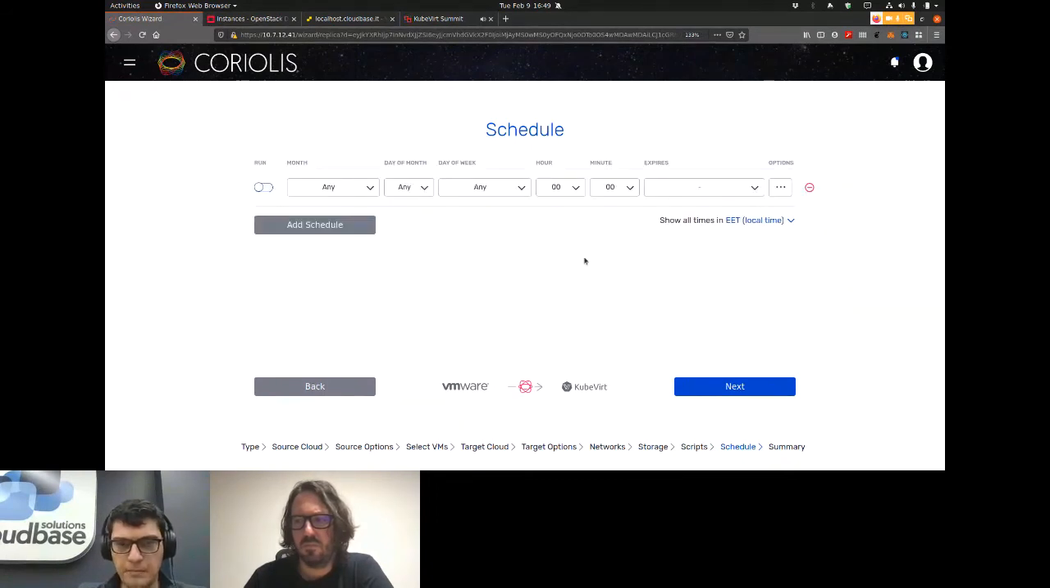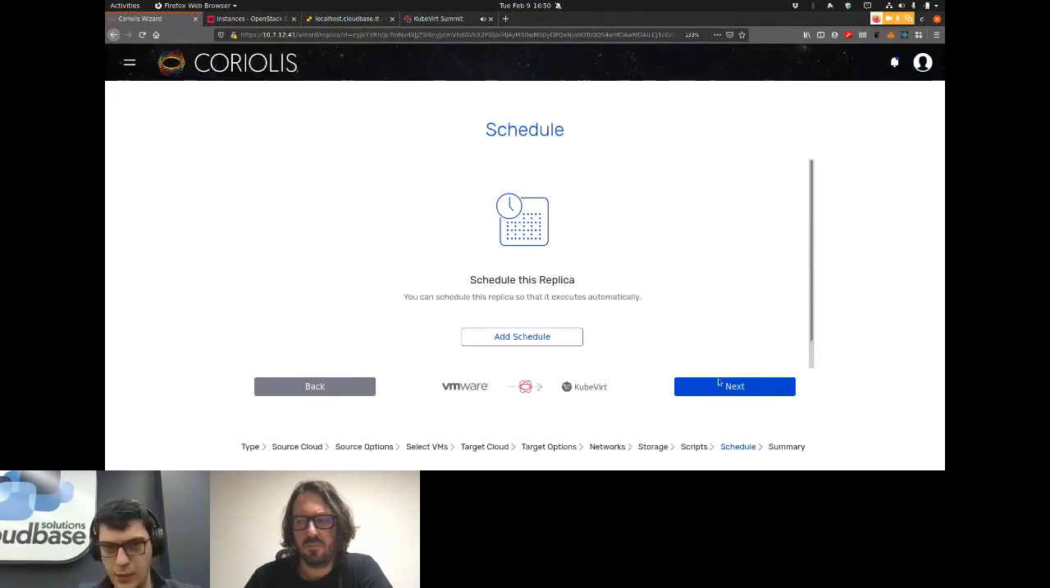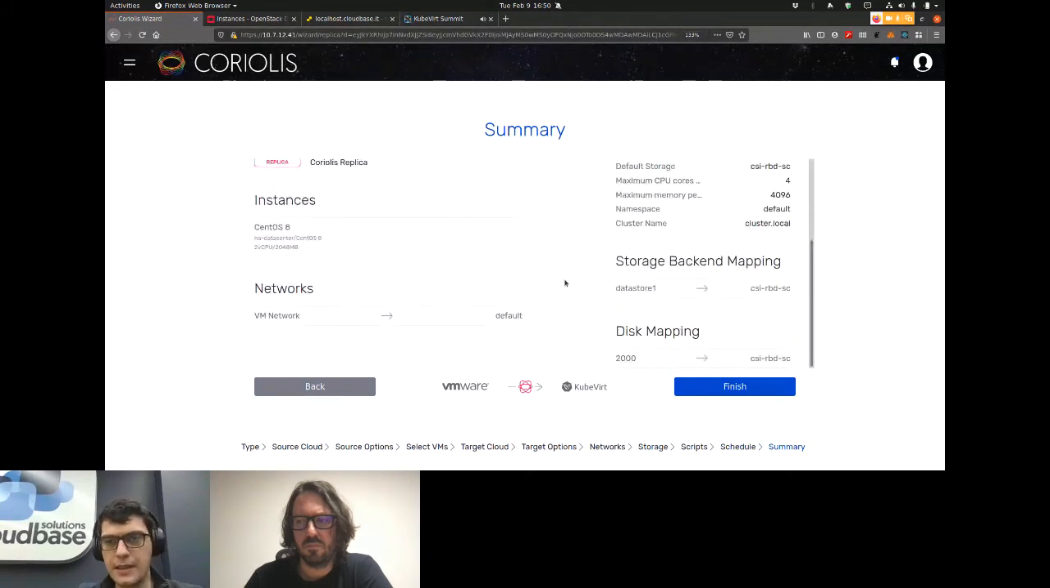Click next. Here you can add a cron-like schedule. Like we said, replicas allow you to do incremental syncs of your instance without committing to migrating it necessarily. This is a cron-like schedule that will prompt Coriolis to automatically start a new replica for this instance at the desired time. We're not gonna add one here because we don't have time to show it running. You get a summary of everything that's been selected so far.